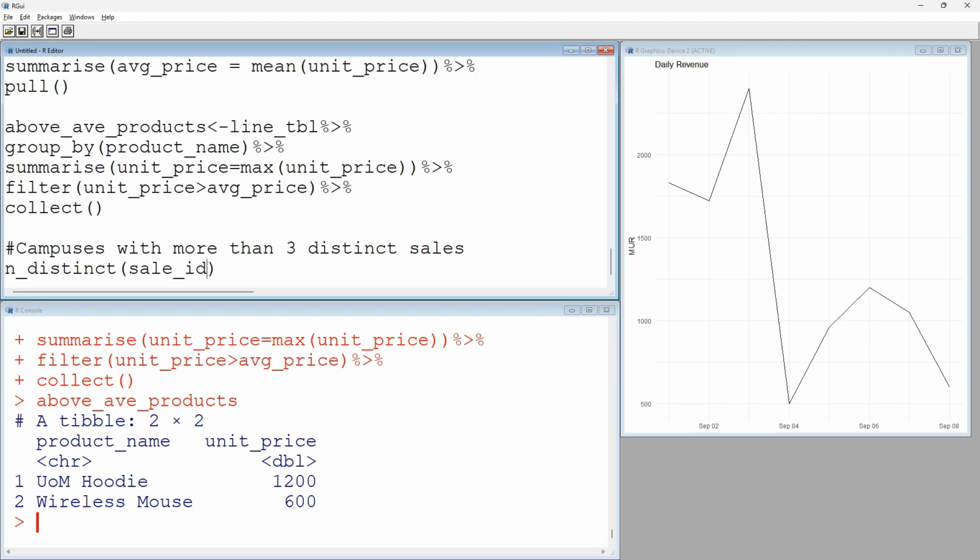If you use that in the summarize function, you should be fine and you'll be able to get the campus with more than three distinct sales. But I'm not going to do it now. In any case, I'm going to send you the code, and the code will be including this as well.